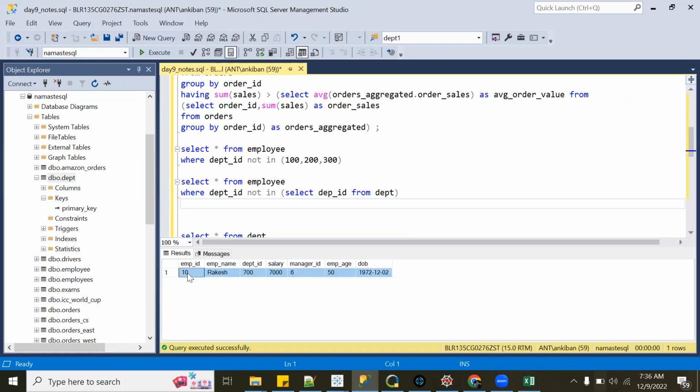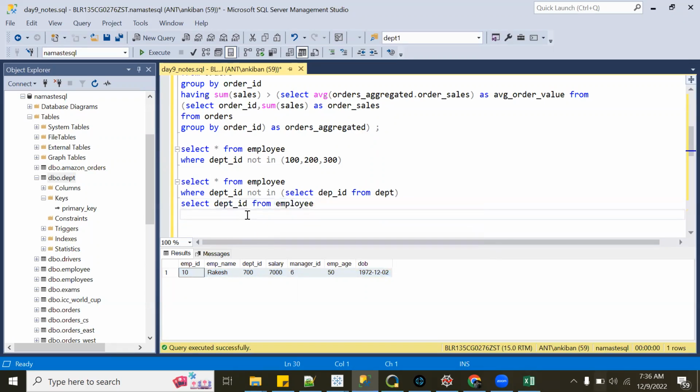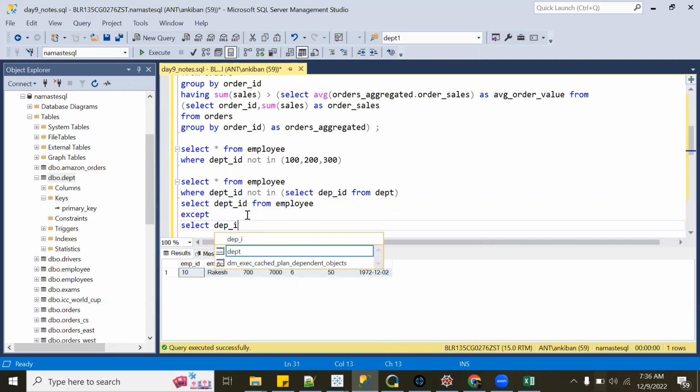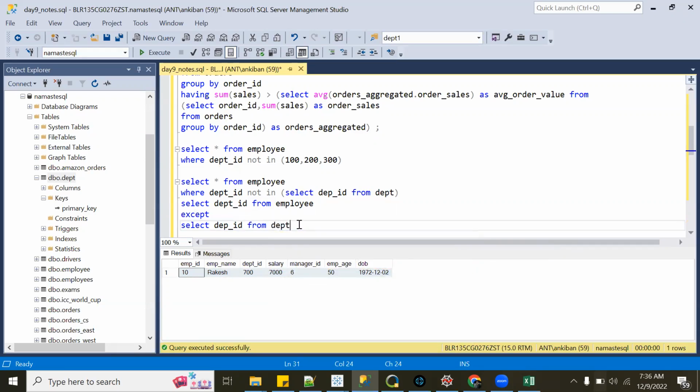Yeah, minus will work on the same number of columns, and yes, you can do select department ID from employee minus, or I think except here, select ID from department. This you can run, but what will you get? You will get just the department ID which is not present in the department table, but you won't get the employee detail, right? You just got 700, but here we are getting the full employee detail, okay.